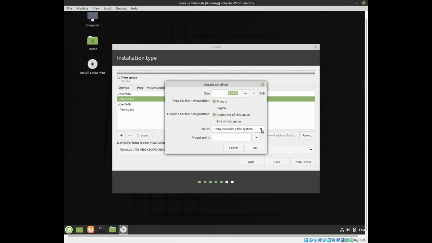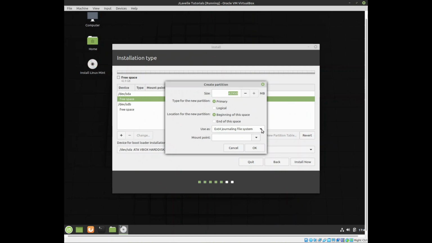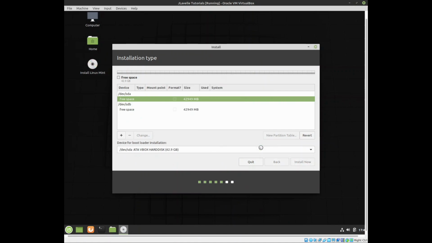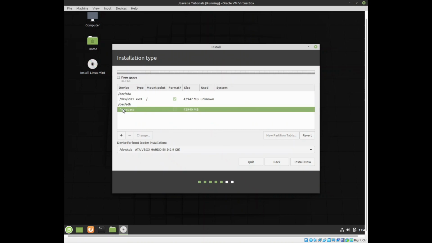Okay, you do have a number of other options, but you don't want them. You only want the ext4. Now you need to specify that this is going to be for the operating system, the Linux operating system, which is called root, and the very base is just the /. So click on OK, and you'll see that it will come in here with ext4 and the mount point as root.